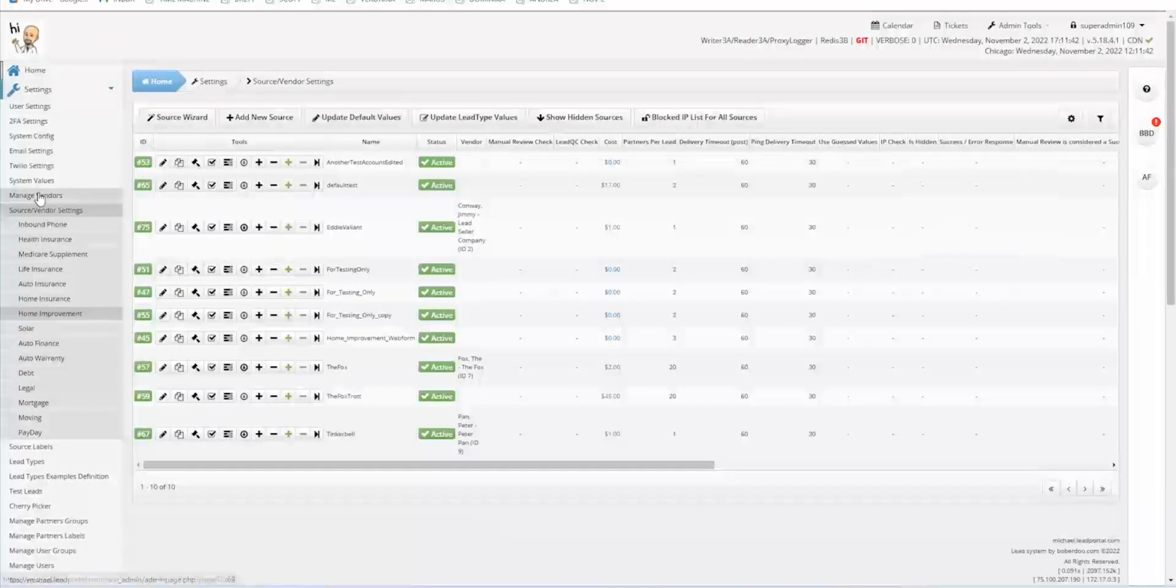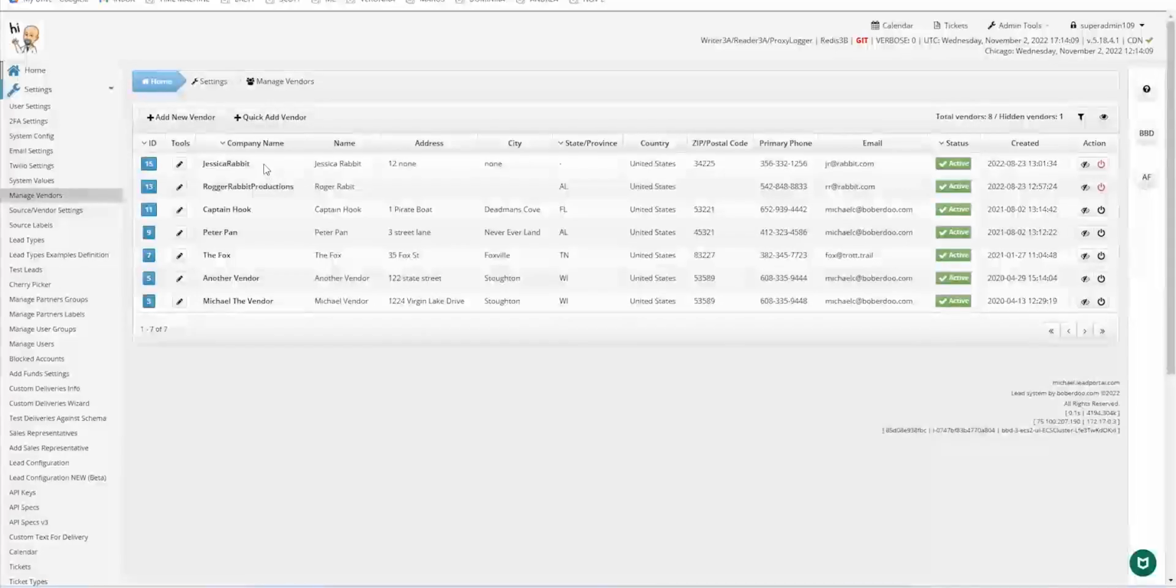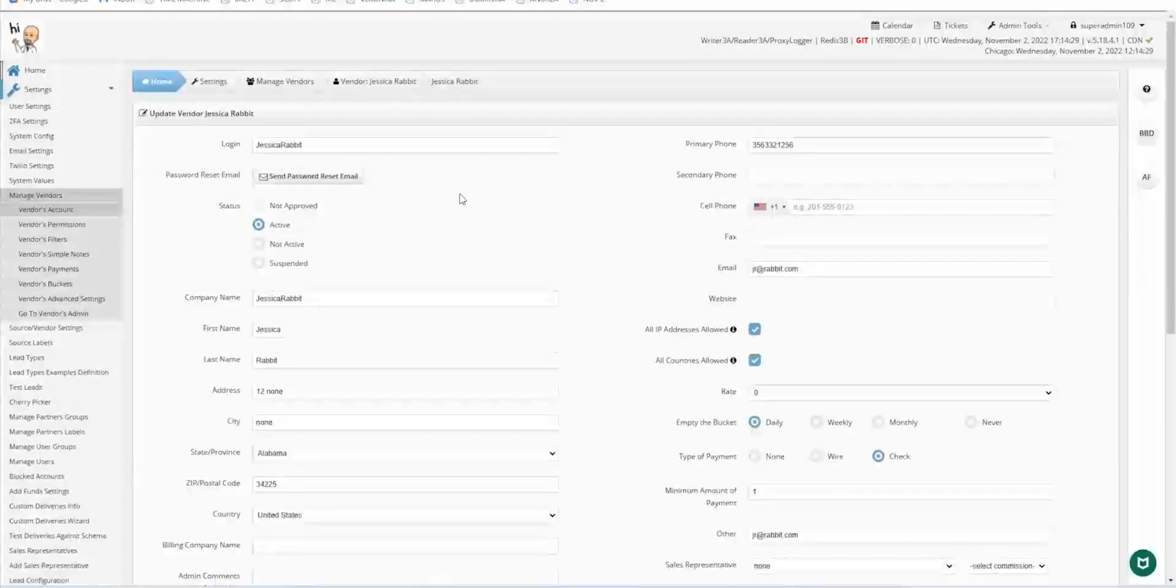All right, so to talk more about vendors in your system, you can create accounts for your vendors. Most often we see this with a vendor that would be selling leads to you as an operator. So you would have a buying relationship with a vendor, and so you would create an account to manage that.